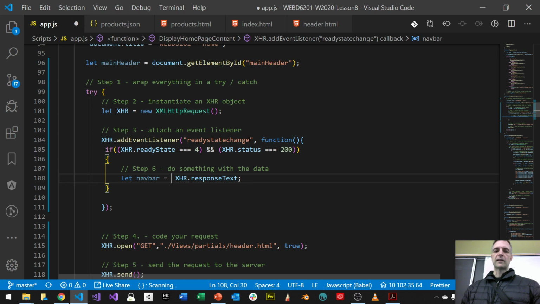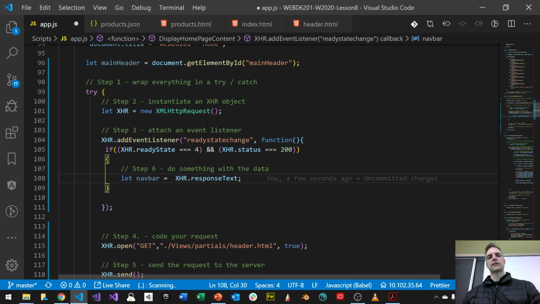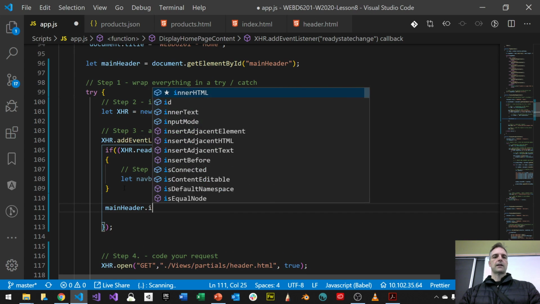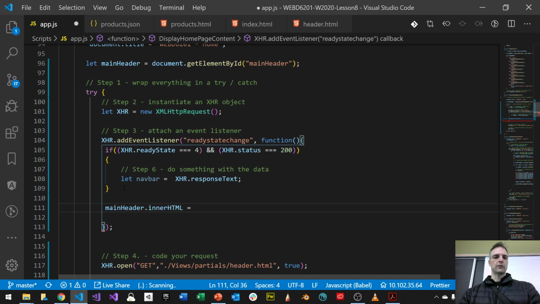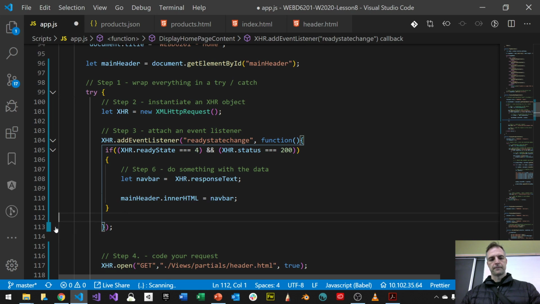What I want to do is I want to say that navbar is equal to the response text, right? And what I want to do is I want to inject this thing as an object in the inner HTML of my main header. Let's see if that works. So I'm going to say that, okay, main header.innerHTML is equal to navbar. Okay? Now we want to do this, by the way, inside of here. Definitely. Or else we'll have issues. Cool? Let's see if it works.